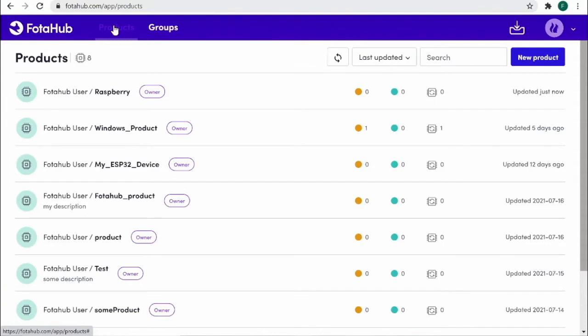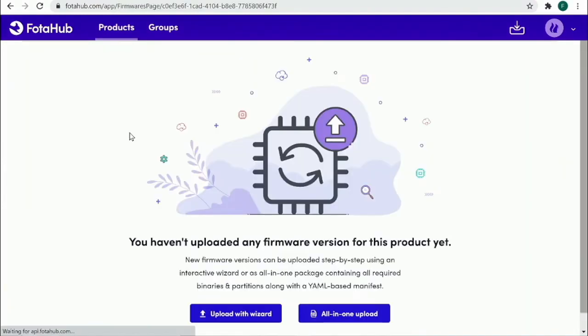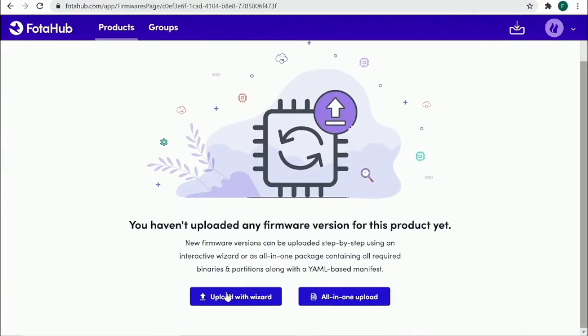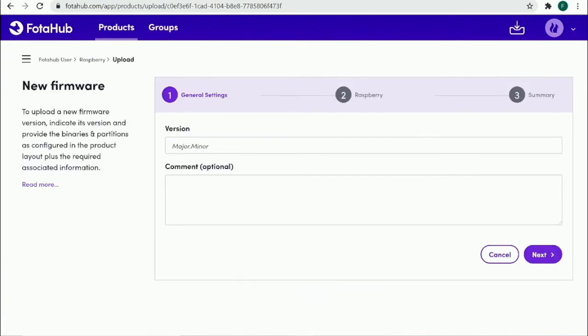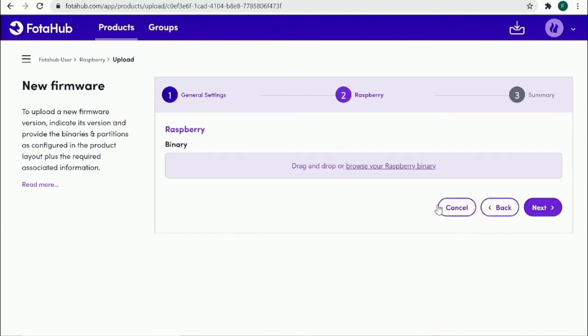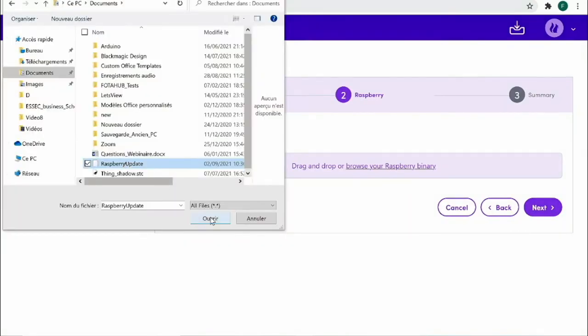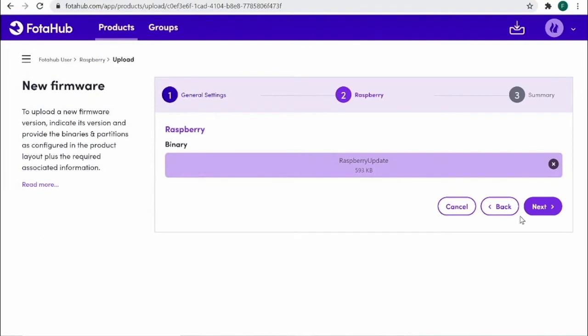Now you can upload the resulting new program as firmware version 1.1 to your FotaHub product. To do so, go to the Products dashboard and find your product. Click on the product name to open its details view. Click on Upload Firmware and choose the Upload with Wizard option. Enter the version of the firmware to be uploaded and optionally a comment. The version format must match the firmware versioning scheme defined upon product creation.